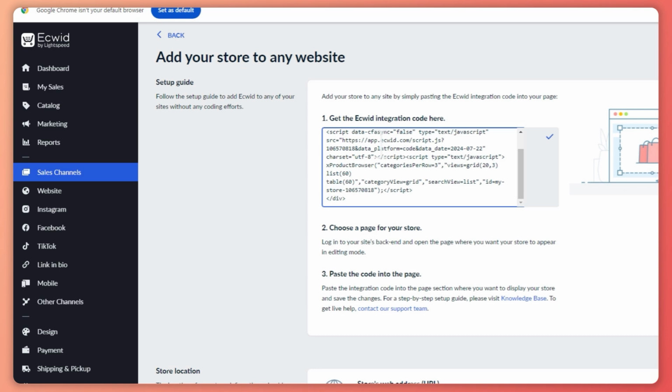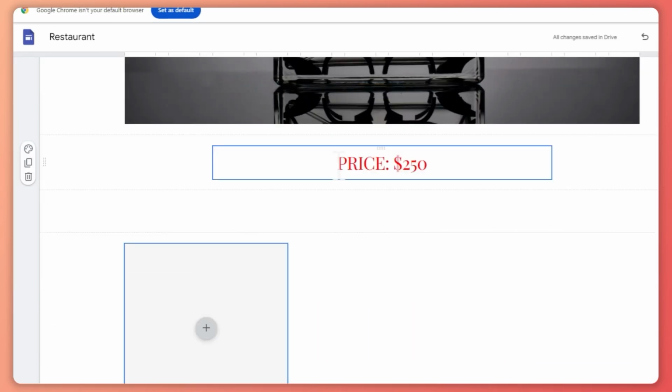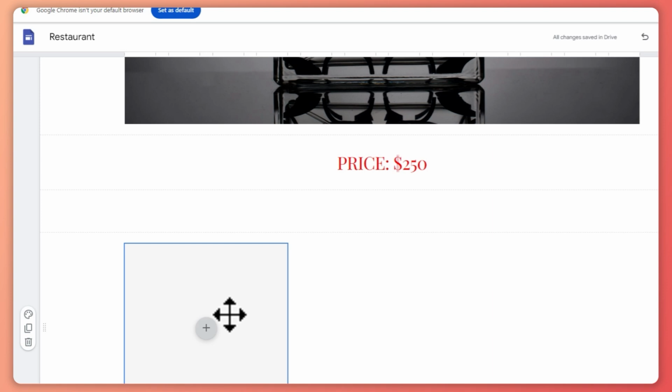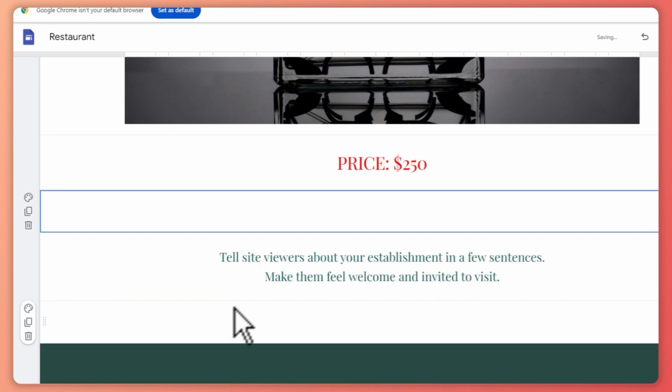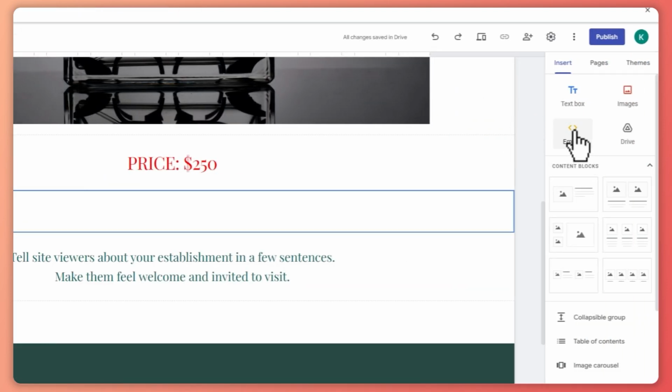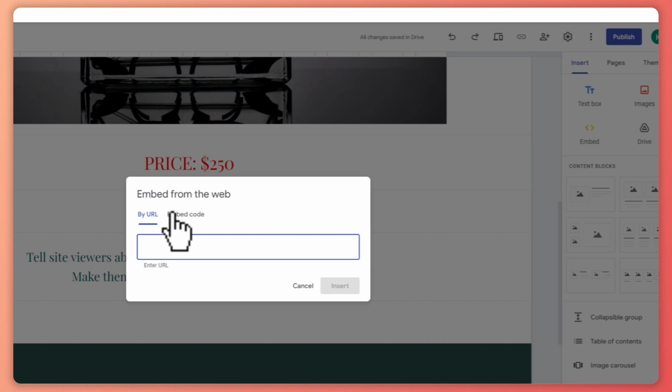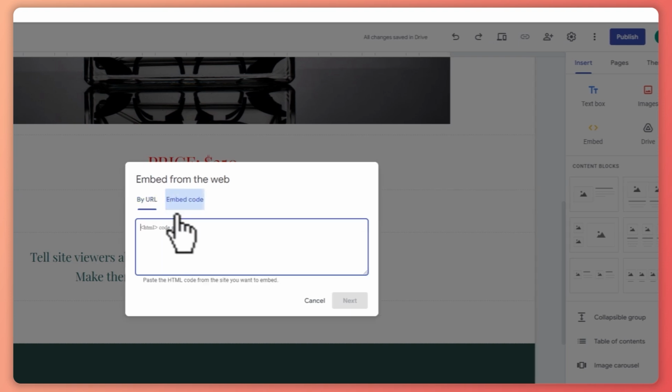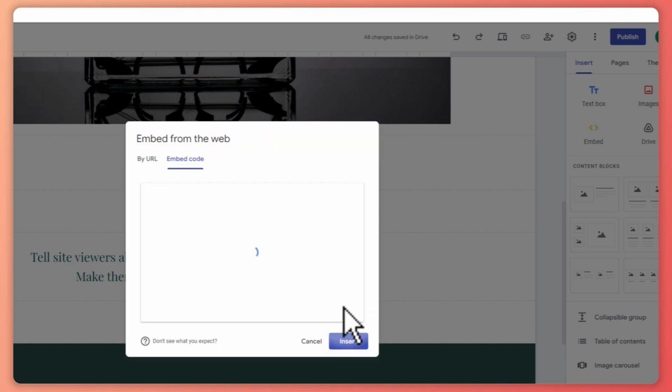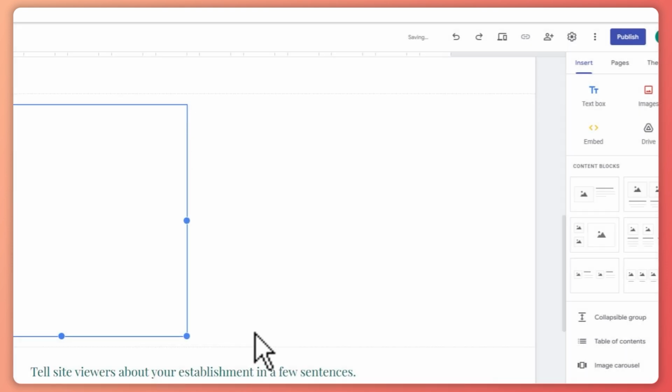From here, we want to copy the code to our clipboard, and we're going to paste it in our store. So let's go back into Google Sites. From here, we're just going to delete this right here. Then we're going to click here on embed, because we're going to embed our code. So click on embed code, not URL. Paste it right here and click on next, and then tap on insert right there.